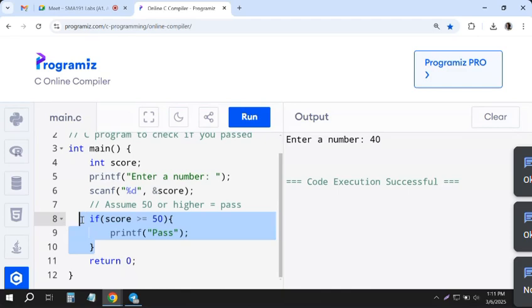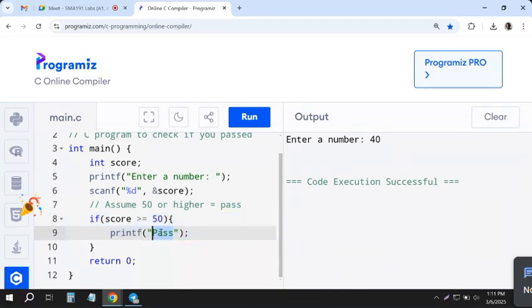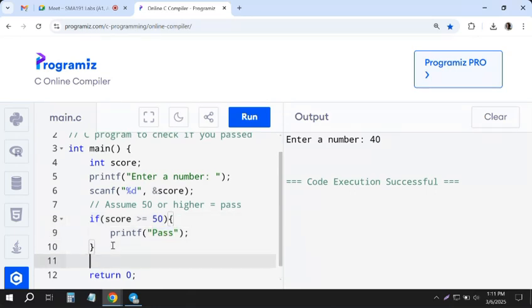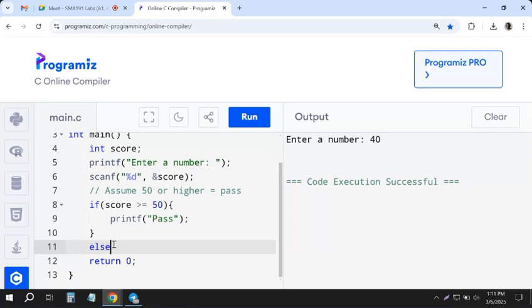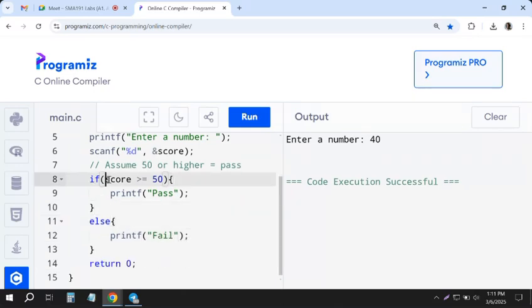So let's go to the second implementation of if. Now I want my program to not only display pass when my score is 50 or more, but to also tell me fail in case my score is not greater than or equal to 50. So I want to introduce the alternative. If I don't pass, I fail. So in that case, I will introduce the else part. And in the else part, I simply print the message fail, like that.